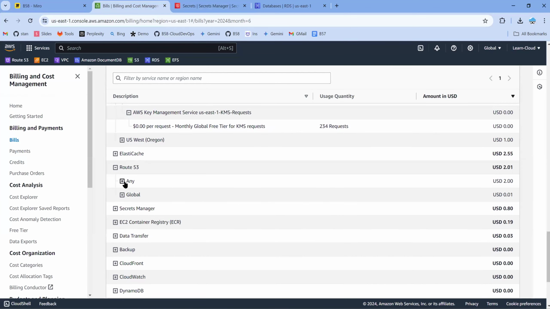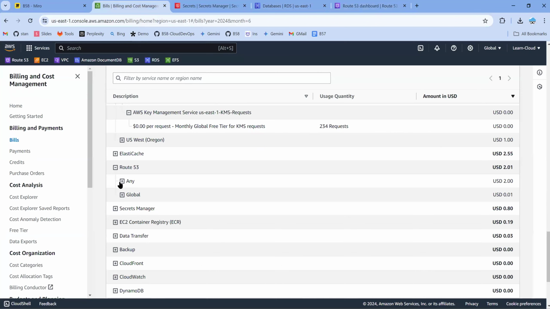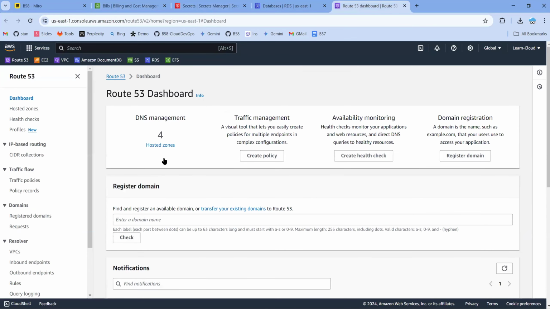Okay, I also see Route 53. Route 53 is a DNS service. So that one also I do not want. So I would like to delete that. Okay, and it clearly says you are using $2 for it, and this is for the first 25 hosted zones. I don't need this anymore, so I'll delete it.